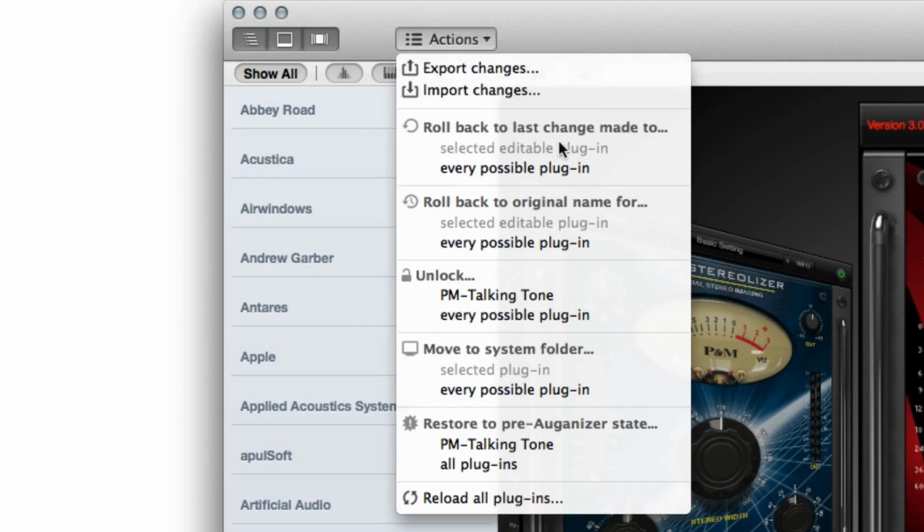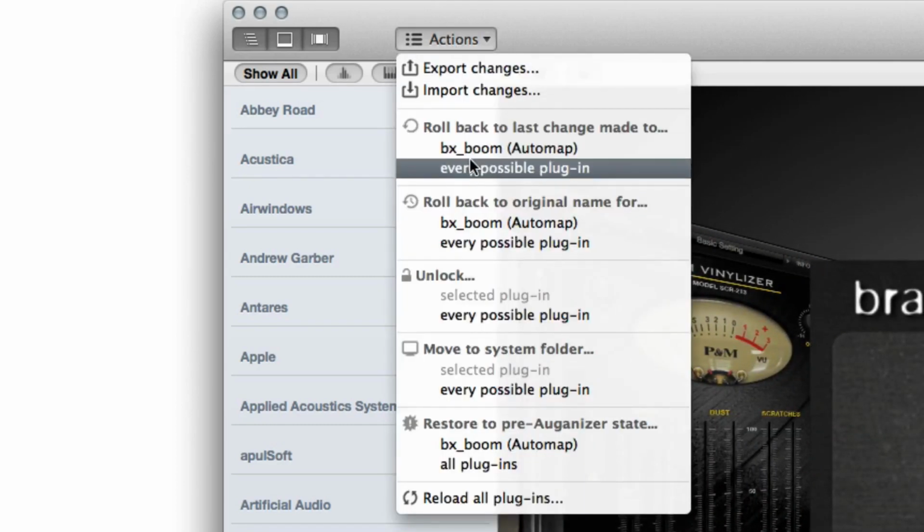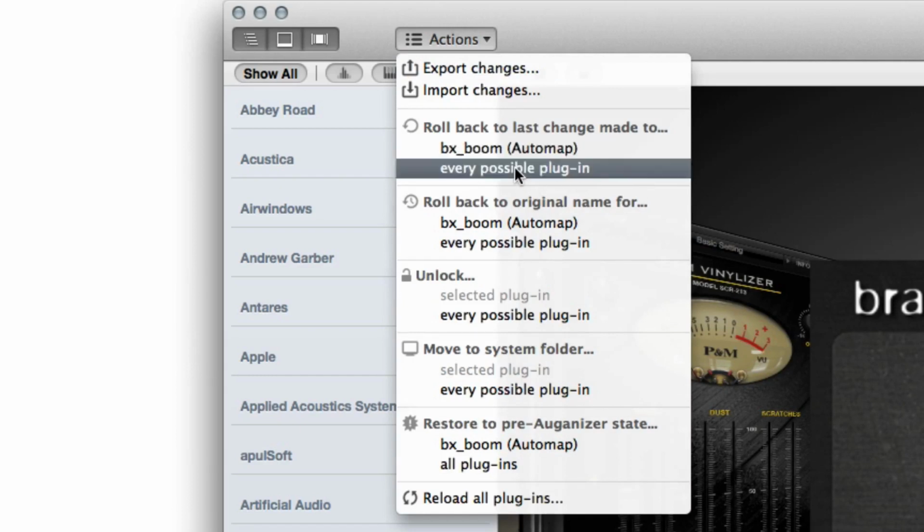Underneath that, we've got these new options. Some are new, some are just reworded from the last version, so I'll run through each one. You can roll back to the last change made to, and it'll either be the selected plugin. So if I select BX Boom, it will tell you BX Boom, and that's an auto-map wrapped plugin that I've got there, or every possible plugin.